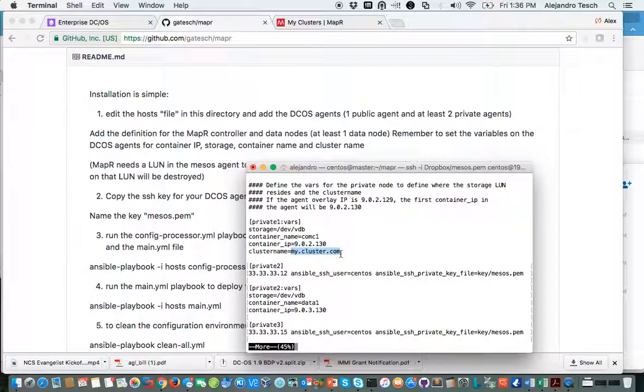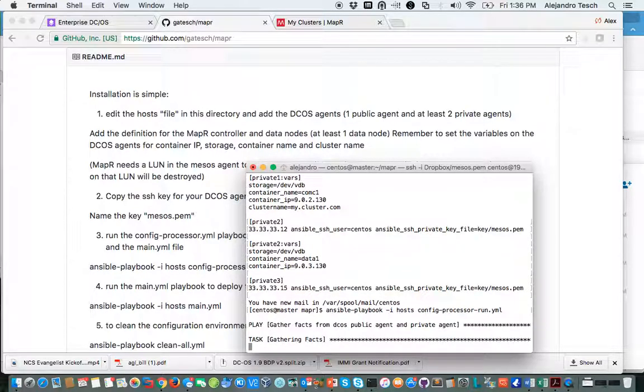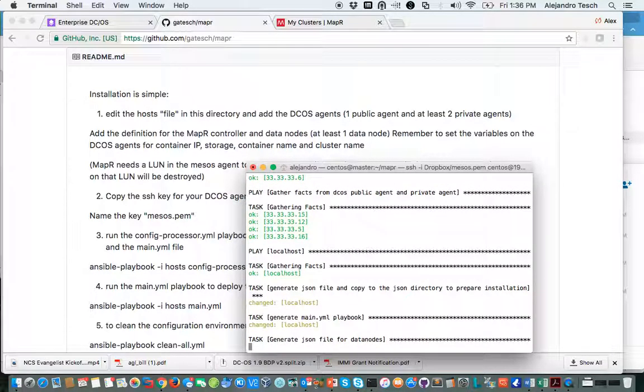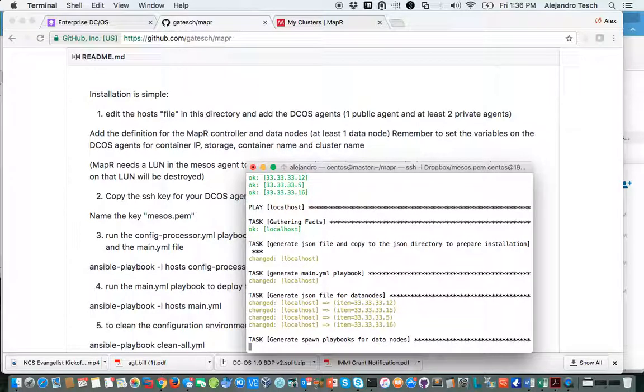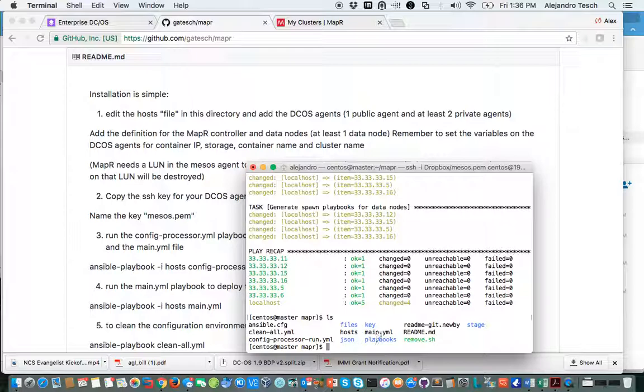Okay, so after we have all the definitions in our host file, what I will do is proceed to run the config processor playbook, pointing to my host file. This playbook is going to generate our main.yaml file, create the JSON files for Marathon to create the MapR containers, and also create the additional playbooks for the data nodes, like we can see from here. So if we take a look at the directory, the main.yaml file should be there already.